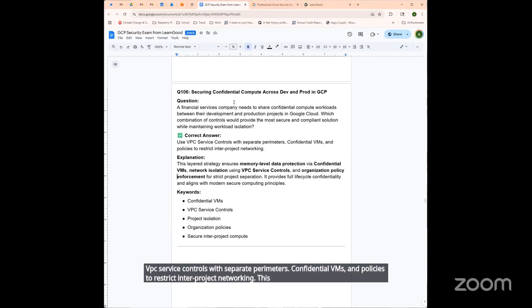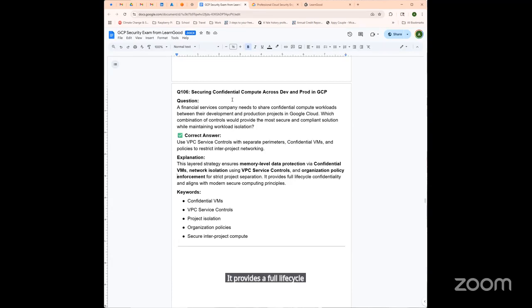This layered strategy ensures memory-level data protection via confidential VMs and network isolation using VPC service controls and organization policy enforcement for strict policy separation. It provides full lifecycle confidentiality and aligns with modern secure computing principles.